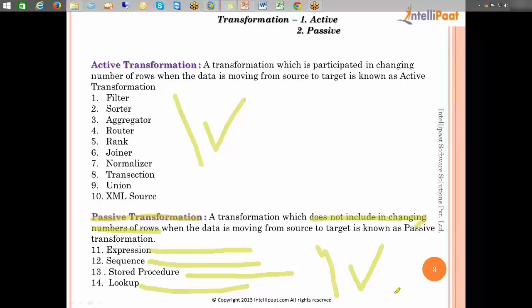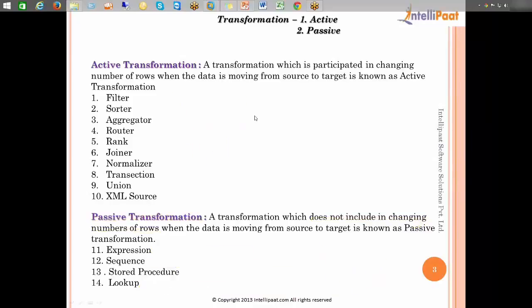So these are my 4 transformations which are categorized as passive transformation, and these are my 10 transformations which are categorized as active transformation. While doing this, we have to keep in mind this process which happens inside my Power Center. So this is all about your active and passive side.